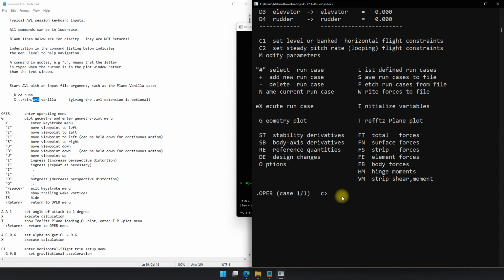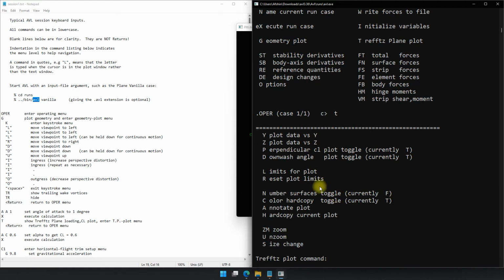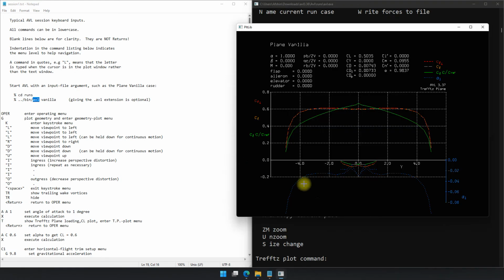So for this, if you see here, letter T will give us the TREFFTZ plane. So I'm going to press T and I'm going to press enter. Now if we go to the plot, this is a TREFFTZ plane. So the TREFFTZ plane is going to give us the lift distribution. So you can see we have the CLL, CL, and then CLC over CREF and alpha.